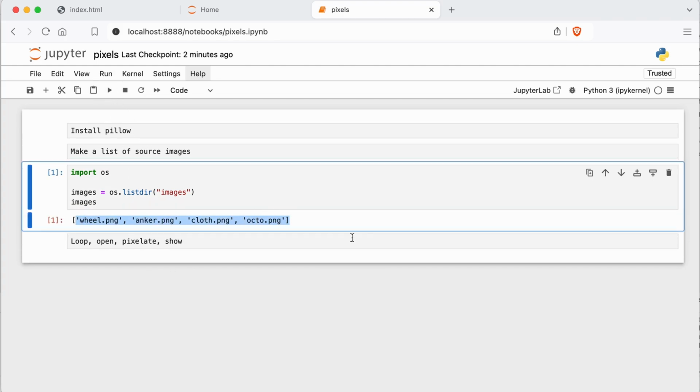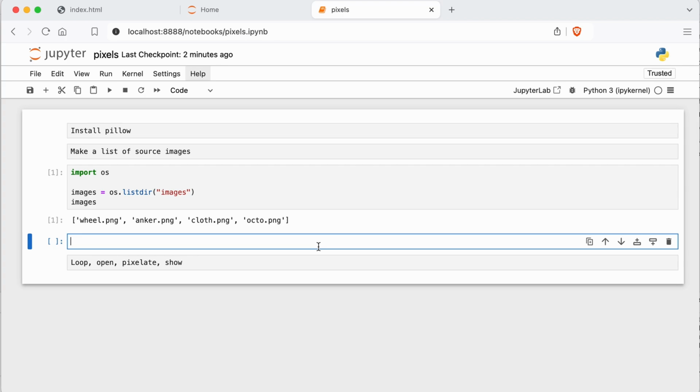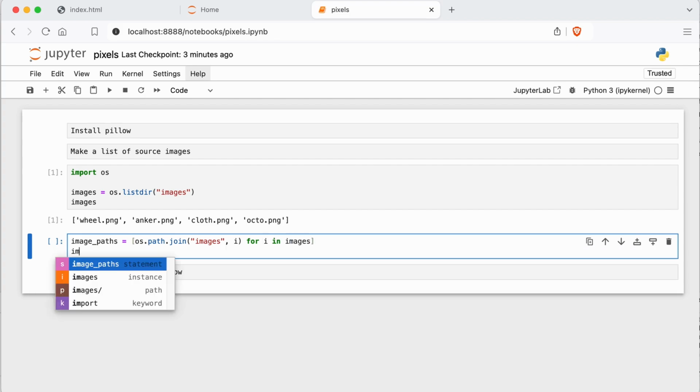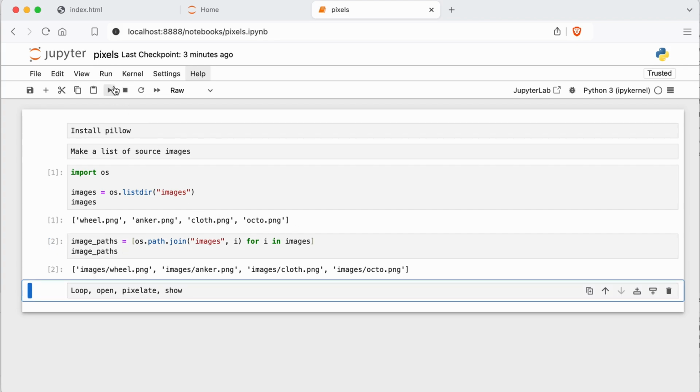So let me show you what is in this folder. And that works. So to read these images, I need to add the folder name to it. So I will create a new list with all the image paths that adds the folder name to it. I will use some list comprehension for this. So let's see what's in here. Yep, that works.